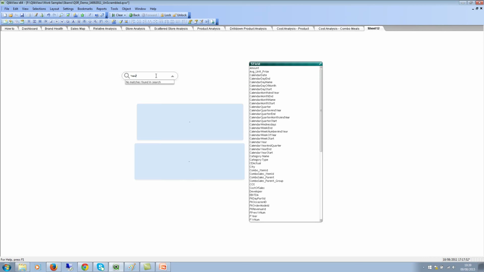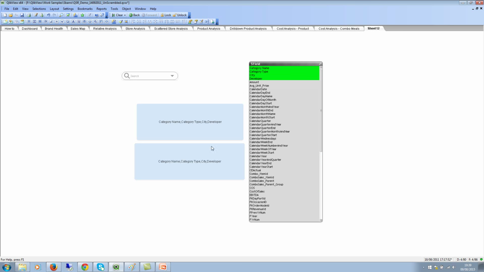Nothing comes up because you've not selected anything here. You've not selected anything from your metadata, which is system fields or dollar field, right? However, if I go ahead and select developer and then probably city and one more, category name and category type, now instead of searching across the entire model, you're only searching within these four fields.